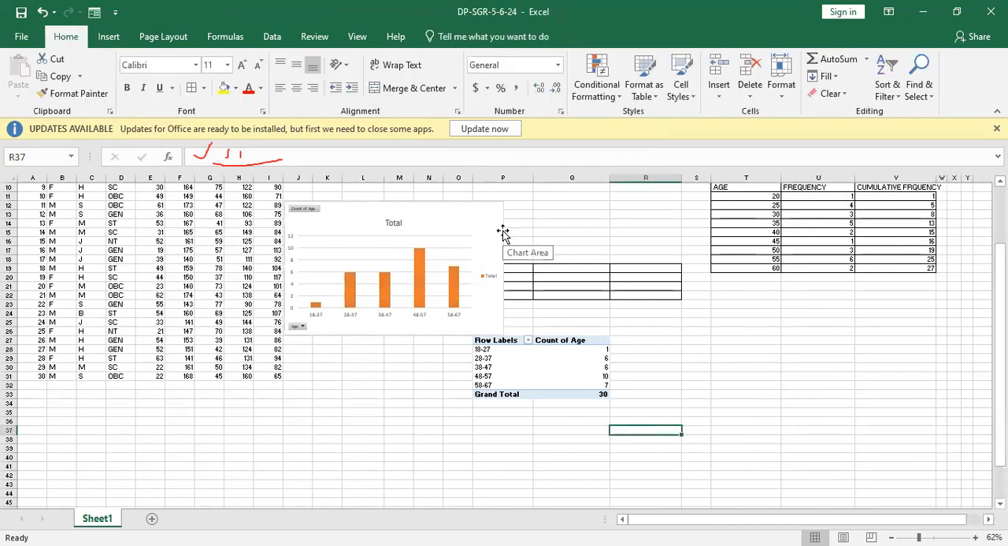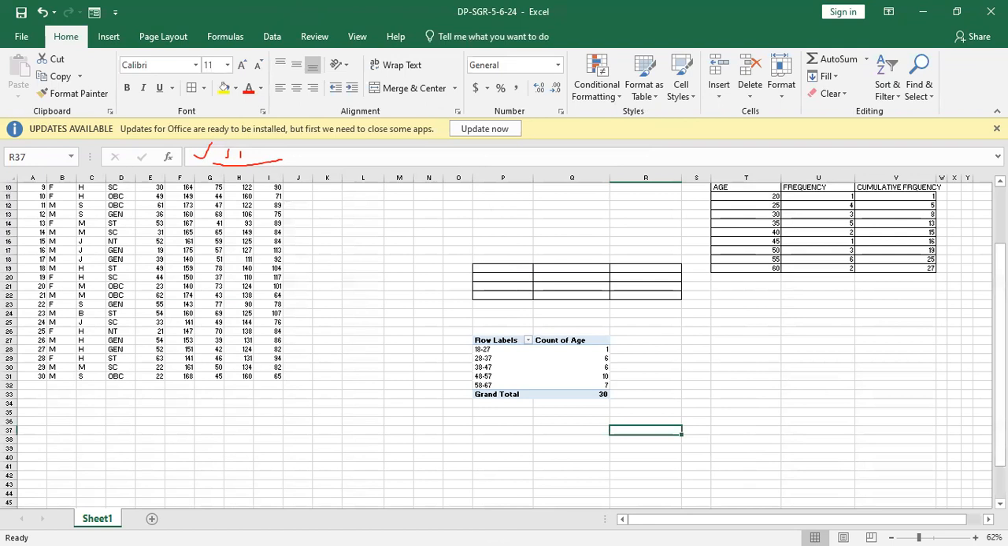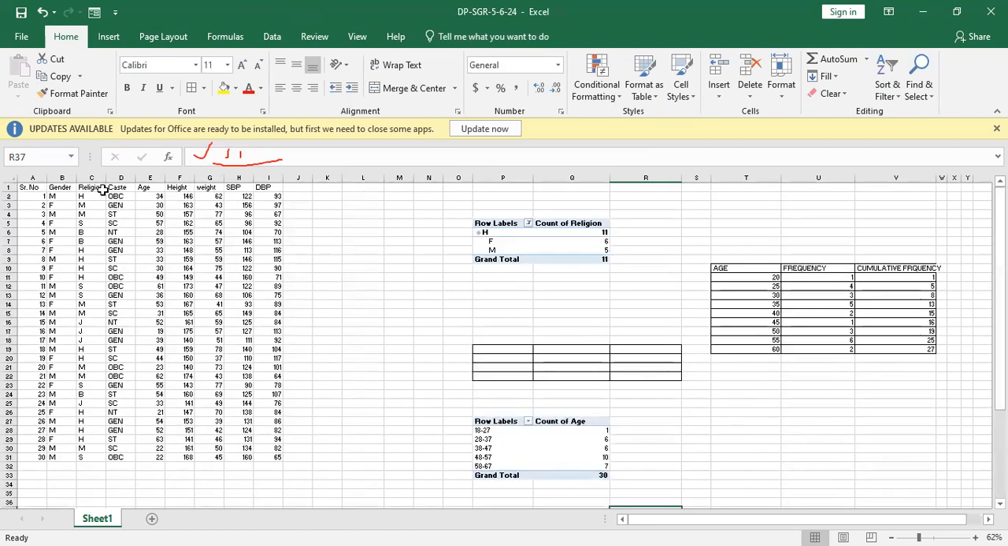So this is all about it. This way we can do the same function for the other entities of quantitative data. This is all about the data presentation. Thank you for patiently listening.